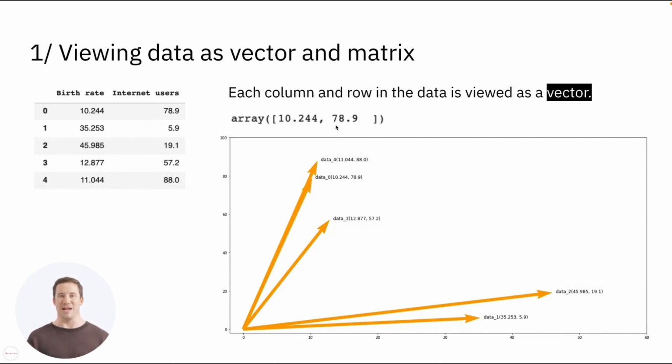Conversely, with a data table, we can also have each row of data. For example, each row in our data will be called a vector. You can see the first row here. This row includes 2 items, 10.244 and 78.9. Similarly, you also have 4 other vectors like the first vector.